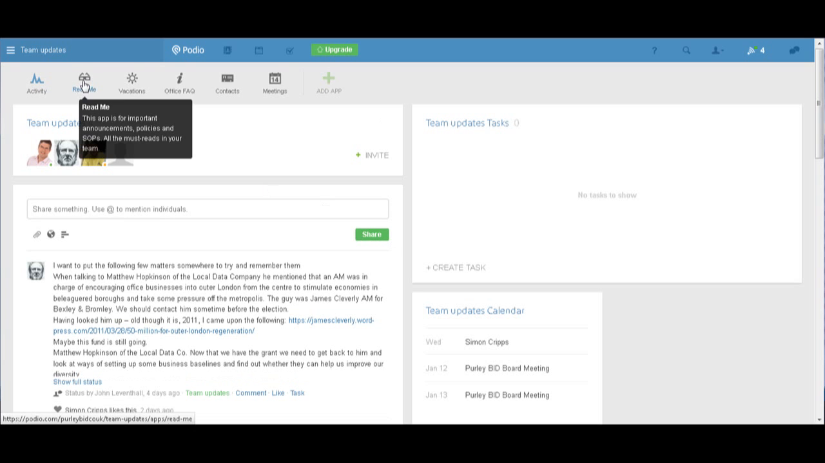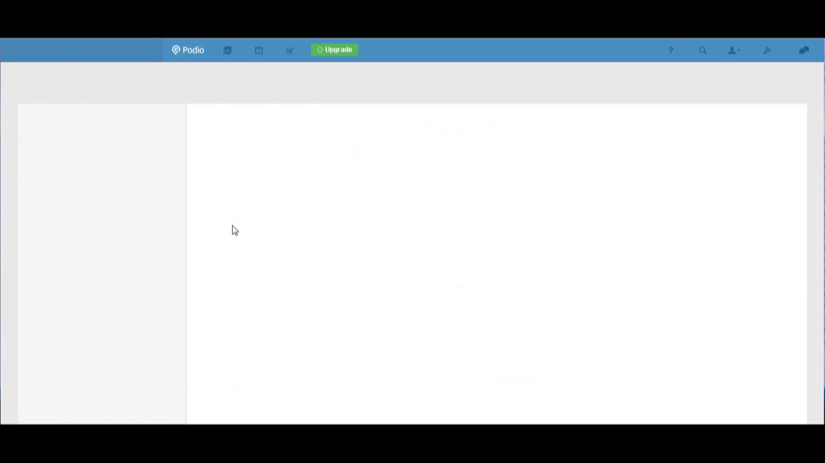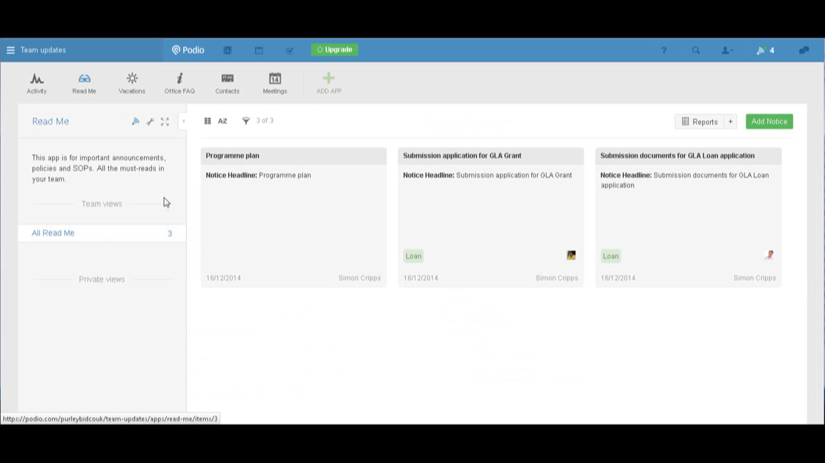And so as you can see, we've got these different things called apps. So under each one of these workspaces, the breakdown is done by apps. And in this case, we have README, vacations, meetings, contacts, etc. that we can share information on. So if we have a look at the README, I don't know if we've got anything in here at the moment. Oh, we've got a few bits here. So we've got various different README information, which is to do with our program plan and our submission form to the GLA. So lots of useful information will be stored in this bit.